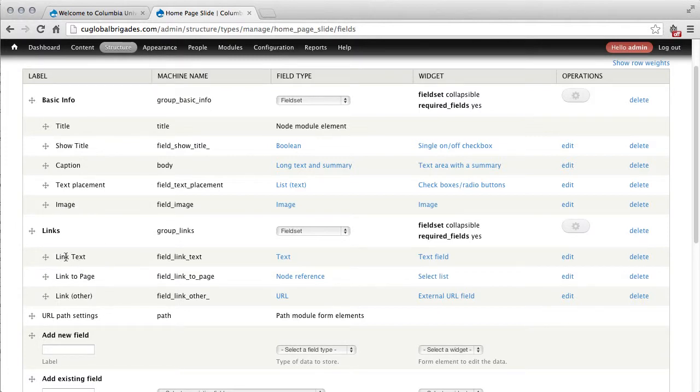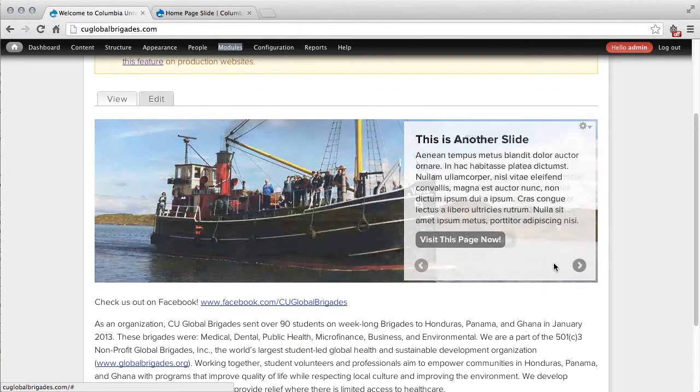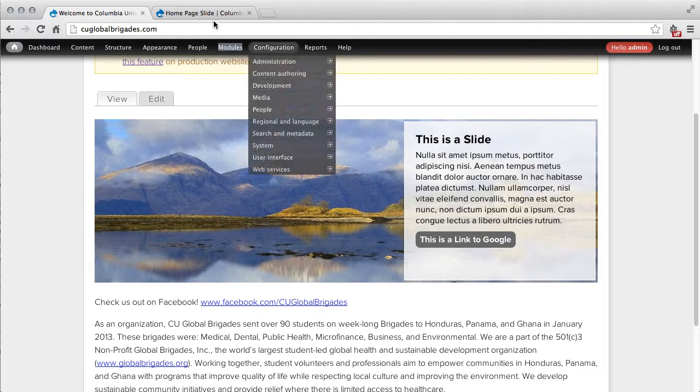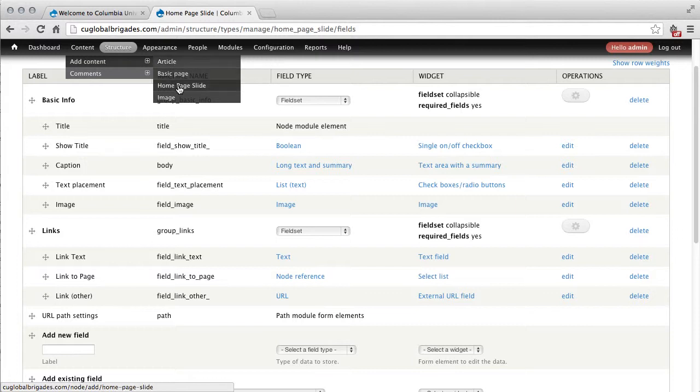And then for links, we have the link text, which is this: visit this page now. This is a link to Google that text. And then we have a link to page, which is a list of all the pages on the site, so that if you wanted a link to a page on the site, you can just choose that. Or a link other, which is if you didn't choose a link to a page and you wanted a link to some other site somewhere else, or some other organization, you could add another link.